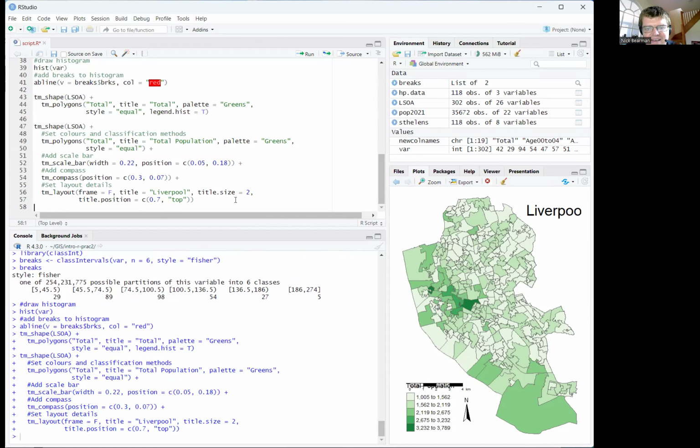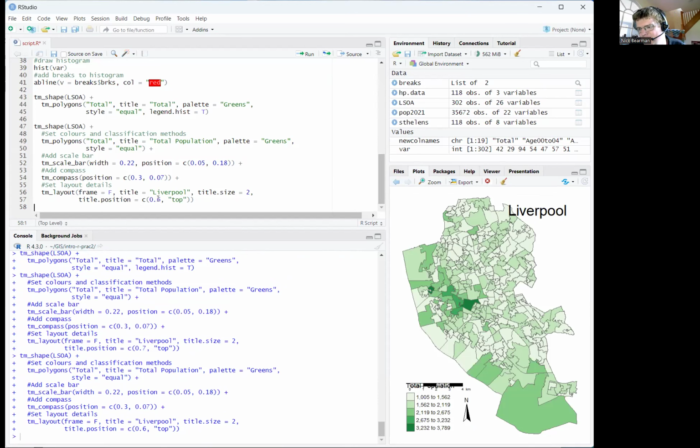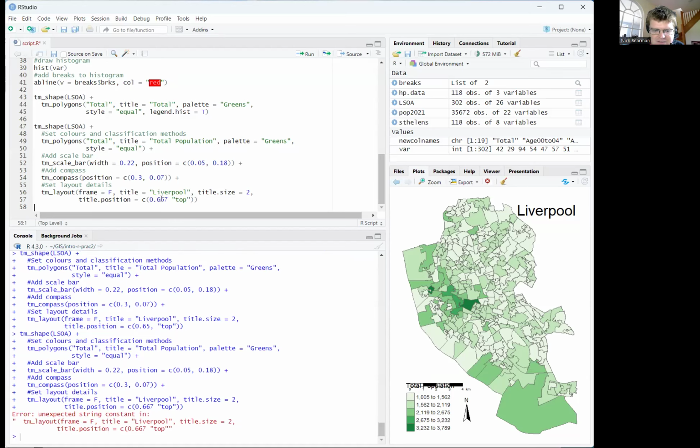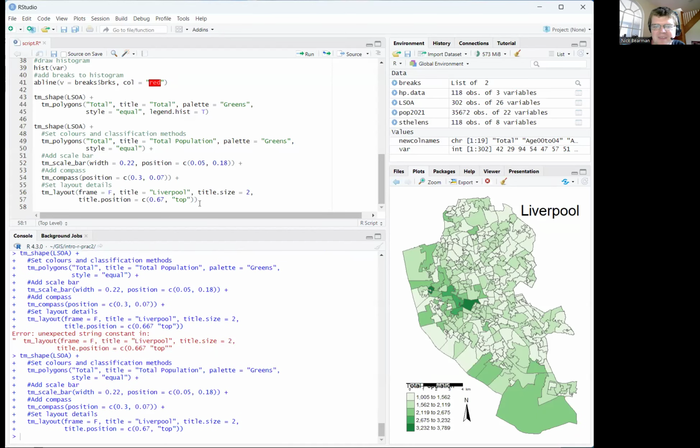Okay, so we need to shuffle stuff around a little bit. Let's move the title to 6, see if that moved it over a bit. Okay, it's moved it over a bit. Let's try 6.5, so that's halfway between 6 and 7. It's probably all right, it's a bit close. Let's try 6.7. Oops, I deleted the comma. Let's put the comma back in, see if that works. There we go.